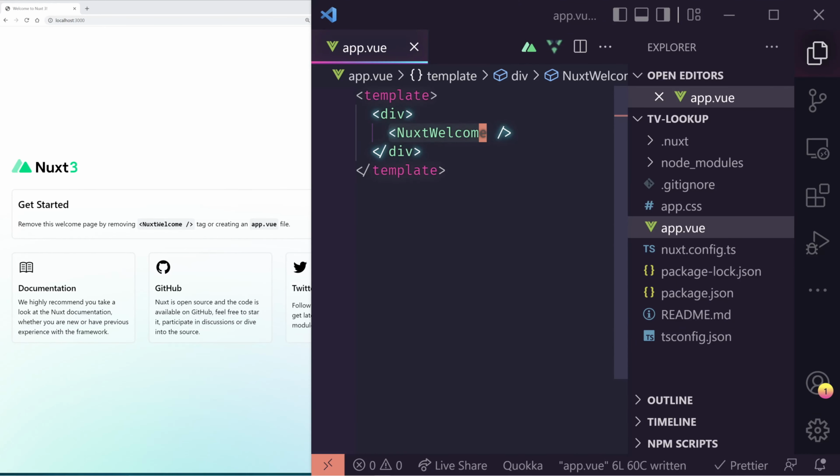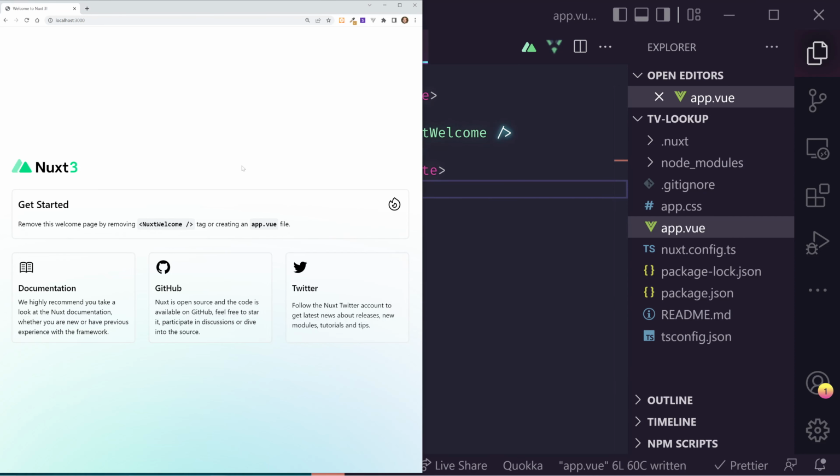So let's dive on into it. Here is a brand new Nuxt 3 application out of the box, and I have it open in VS Code. On the right-hand side, you can see there's not much here, but there is an app.vue file. And inside that, you just have this Nuxt welcome component, which is a built-in component. You won't find it here inside the directory structure. And when you run the app, you'll see this starter page that gives you links to the documentation, GitHub, and Twitter, and it just tells you to remove this.